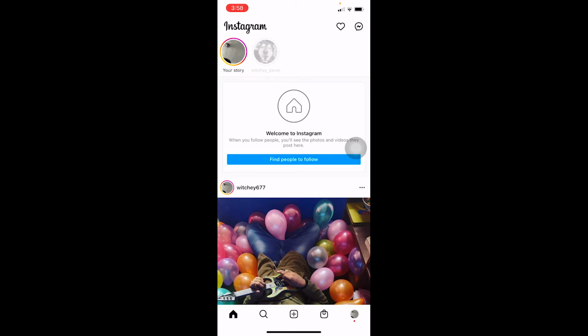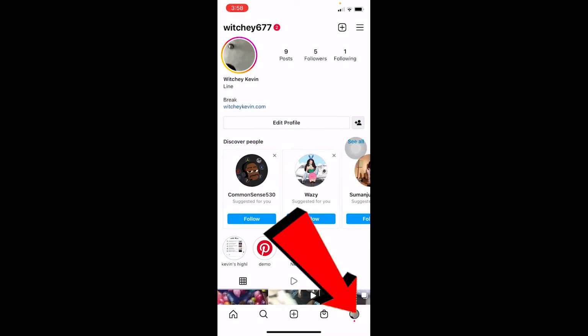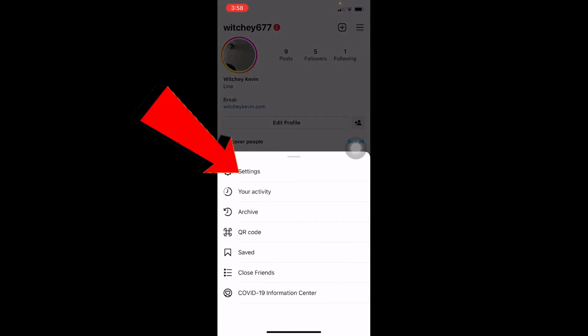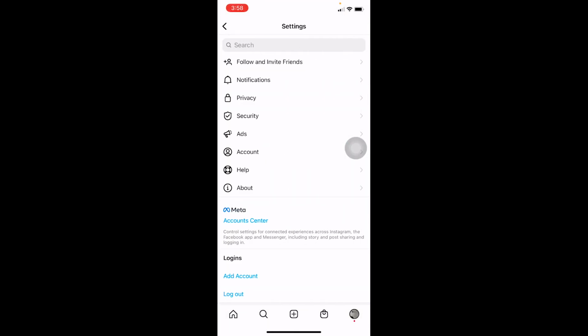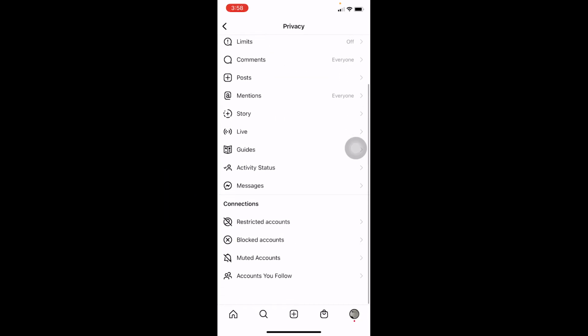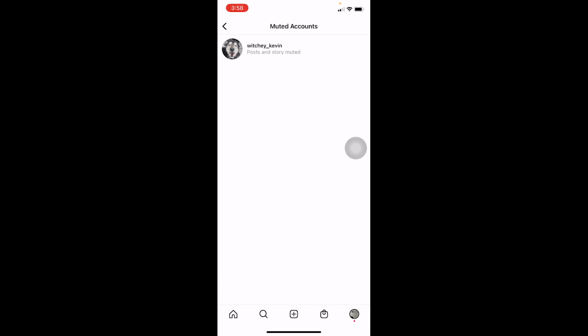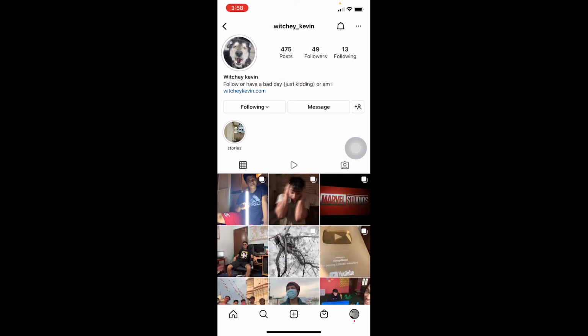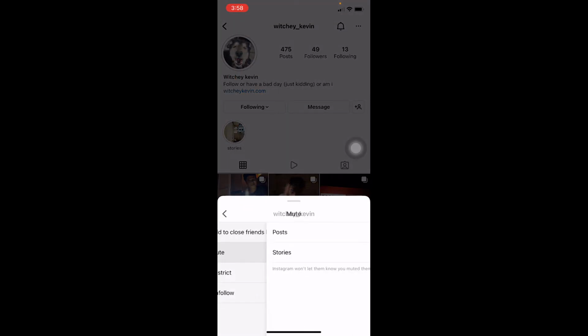What I can do is go on his profile picture, or I can go to my settings by clicking on my profile picture at the bottom and clicking on the three lines at the top and going to settings. Then in settings, I want to go to privacy, and in privacy over here you can scroll a bit down and you can see muted accounts. Click on it. All the accounts you have muted are going to be shown here. So click on the account which you want to unmute, click on the following button, click on mute, and turn off the mute section which you want.